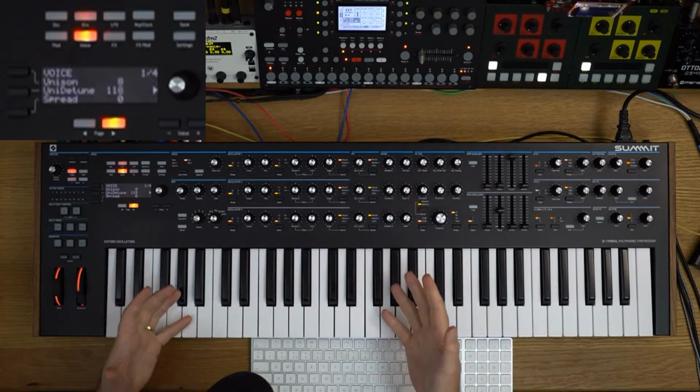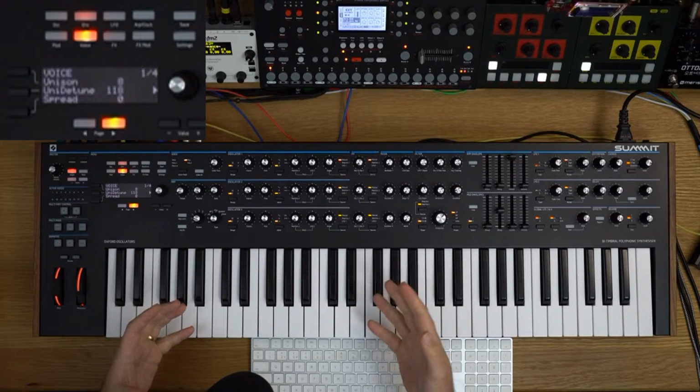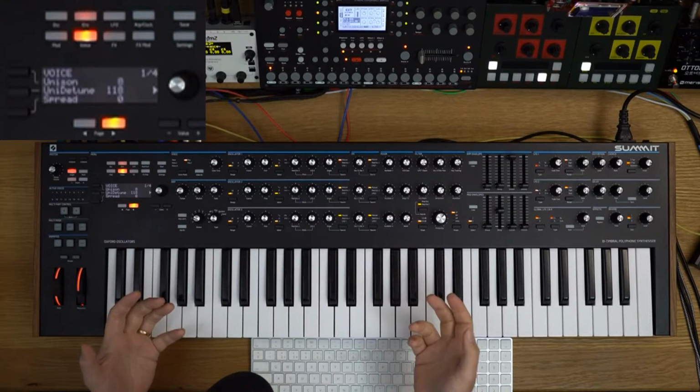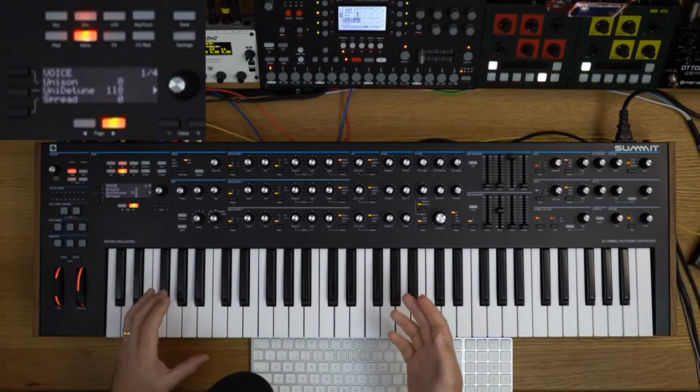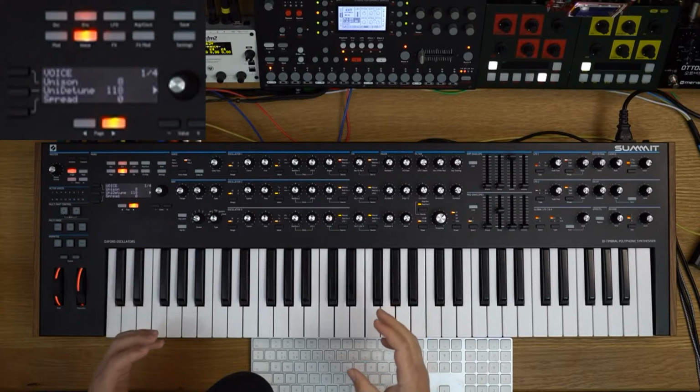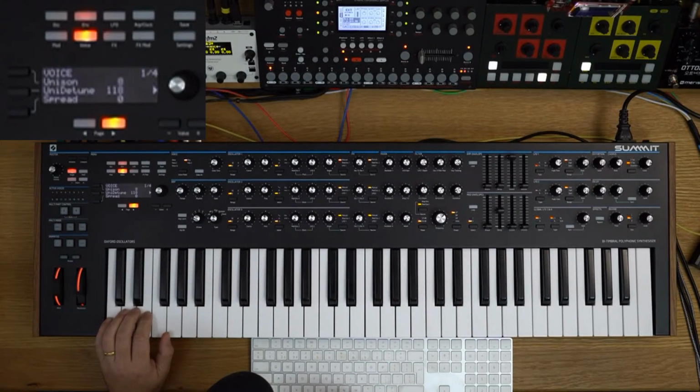I mean, the great thing about the Summit, of course, is the fact that it's just so open-ended. We started from an initialized patch and we very, very quickly got into some quite weird sonic territories there. So, you know, you can do some interesting stuff.